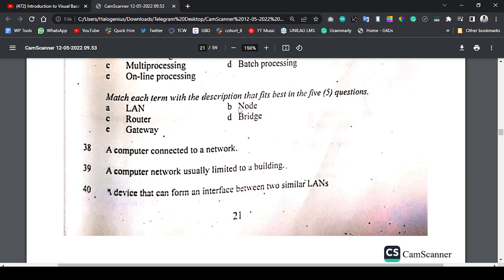Number 39, the computer network usually limited to a building is a local area network. For number 40, a device that can form an interface between two similar LANs, that is a bridge. That is number 40, a bridge.